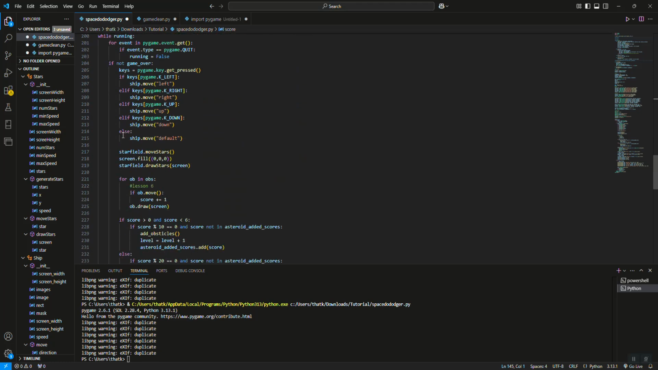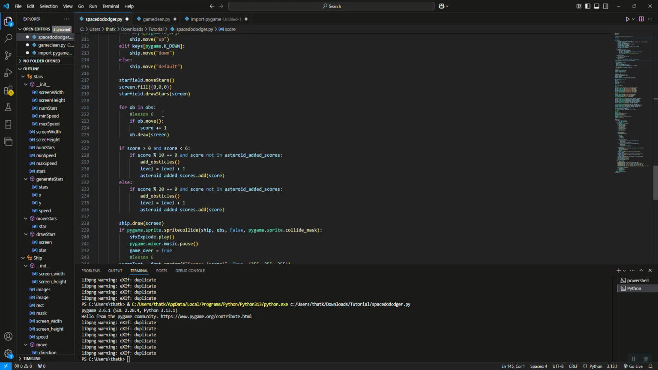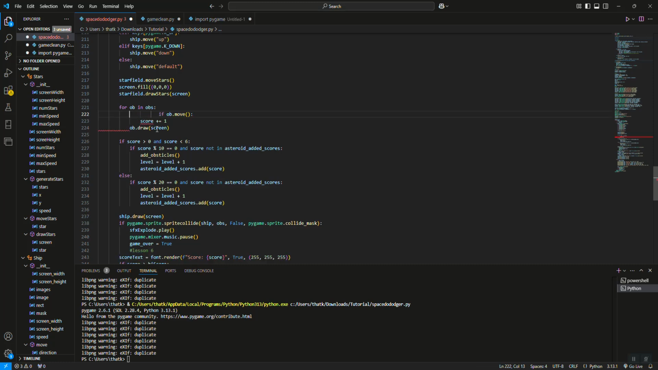Then we're going to come down here to our code, and this is where we're going to start making some changes. We're going to update this obstacle move, and instead of just calling it as obstacle move, we're going to call it as a conditional. If it returns true, we're going to add our score. And then we're going to draw regardless of whether it returns true or false. So we've updated it so that not only are we going to move, but it's going to tell us whether we need to score.